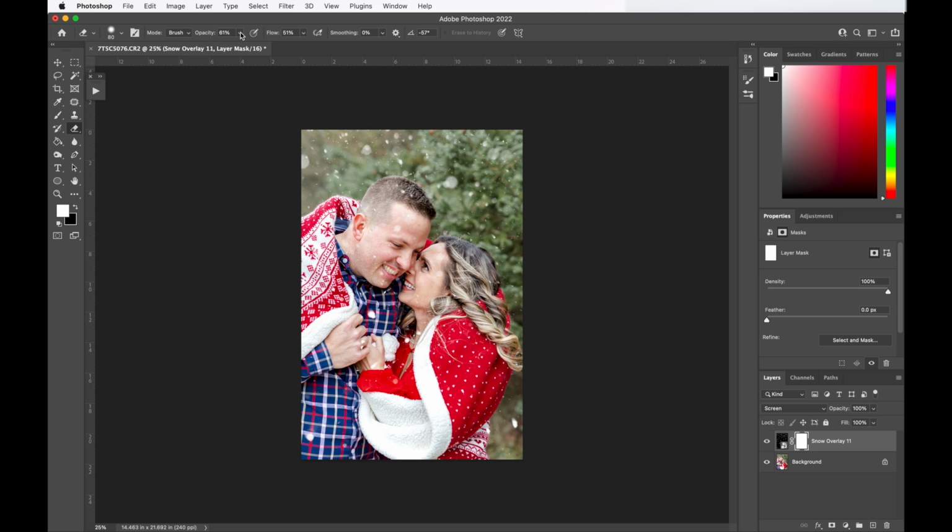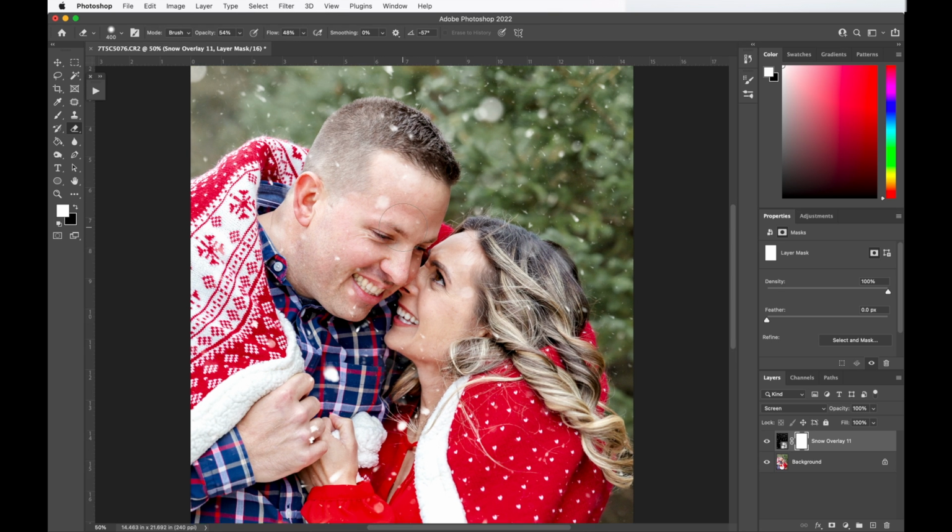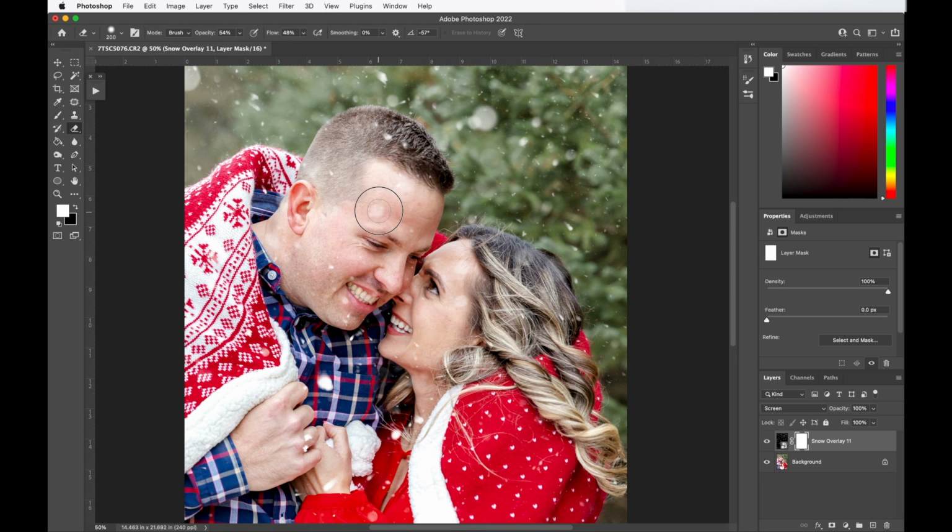And then I'm going to come up here and choose opacity of say 50%, and then the flow of my eraser to be a little bit less as well, because that's going to help make sure that it doesn't just remove it completely. It's going to make sure that it just erases it ever so slightly. So I'm going to start out on this big one here right on his face, and we're just going to kind of take it away.